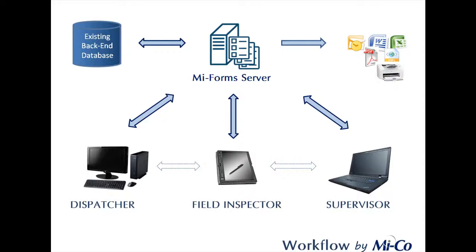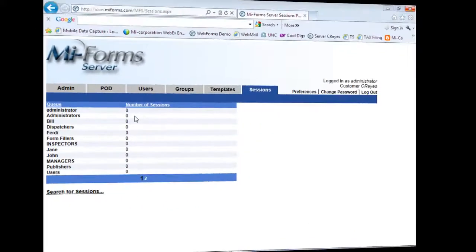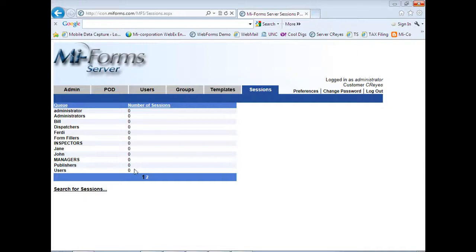Here, you will see what happens on the form filler's end using the MyForms client, as well as what's happening in the back-end on the MyForms server side. Thus, we will be shifting views back and forth from server to form filler. Now let's start with taking a look at the MyForms server. As you can see, there are currently no active sessions, so everything's zero state.